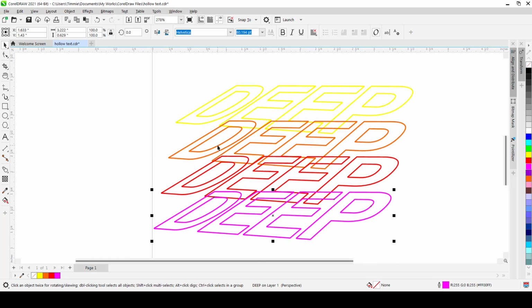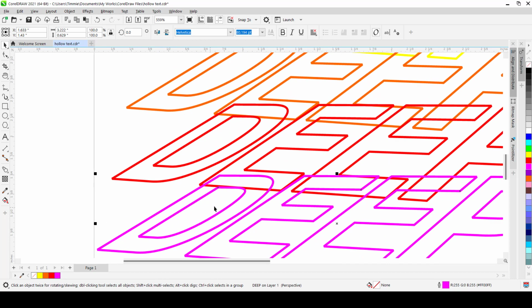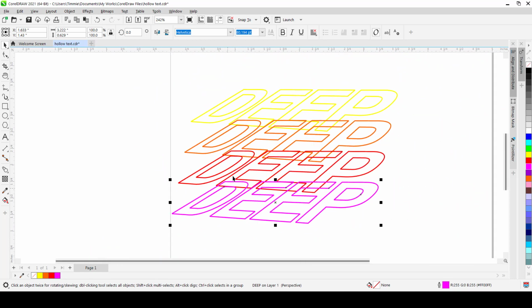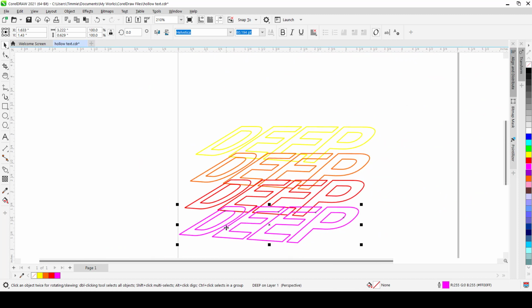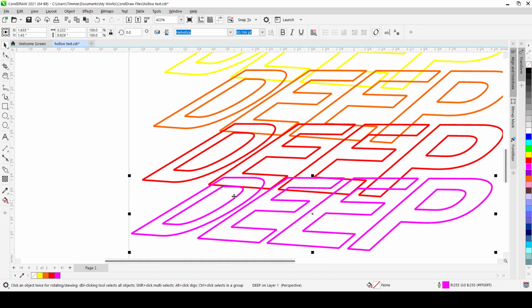And we have to rearrange this in such a way that this one should be in the front, and the last one should be at the back. So for us to send the last one behind, you do Shift Page Down. To send the second to the last one behind the first, you do Ctrl Page Down. Ctrl sends it one step backward, Shift sends it to the back.